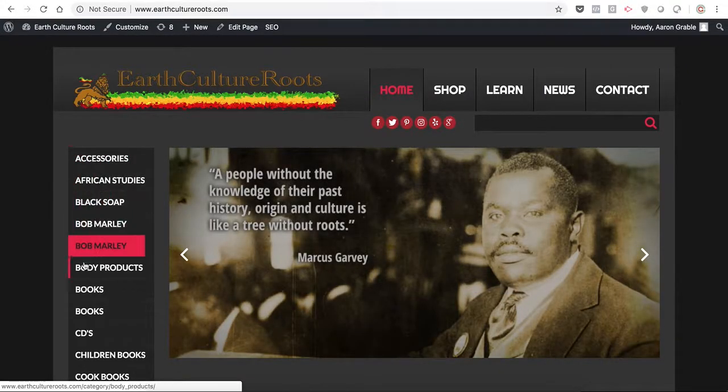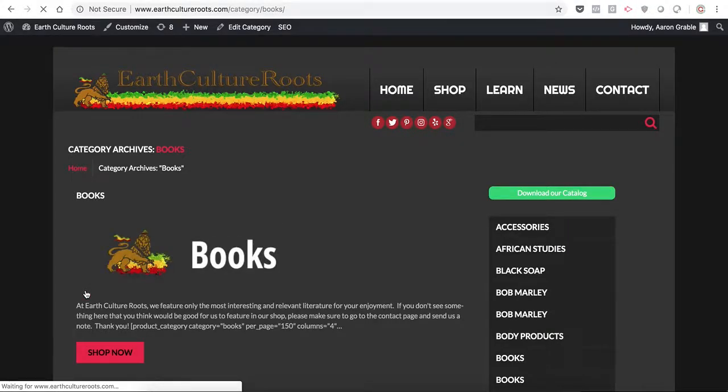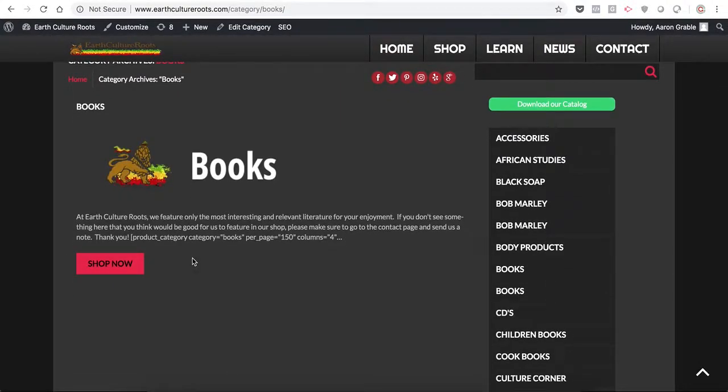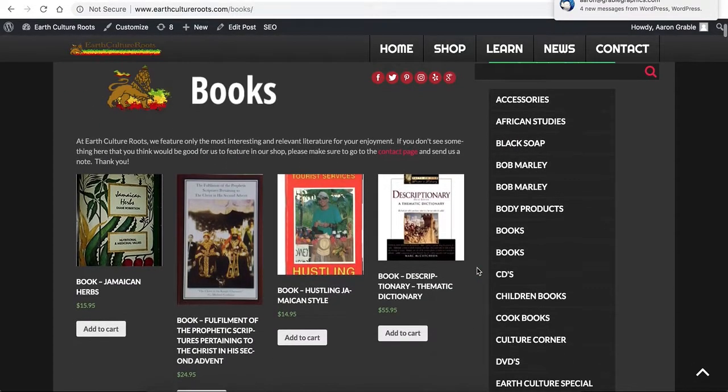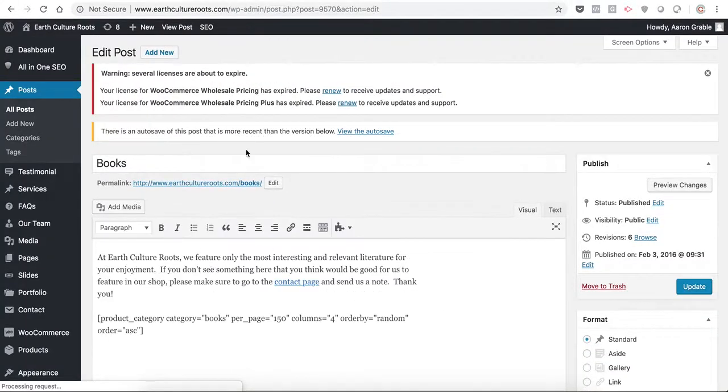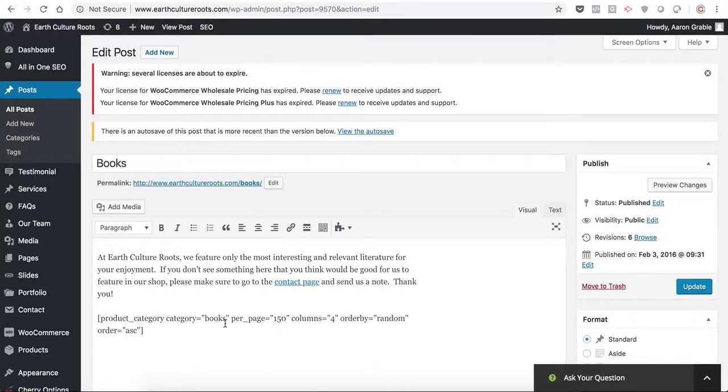So in this case, what we've done is instead of going to a listing of a bunch of posts, we went to a listing of one post, and instead of having it say read more right here, we said shop now. So it goes to that post, quote unquote, and that post is actually a link to multiple different books. And actually, if I click on edit post, you can see that I put some very specific code in there to show me product category of books, 150 per page, 4 per column, ordered randomly. So that's what's showing up on the books pages.